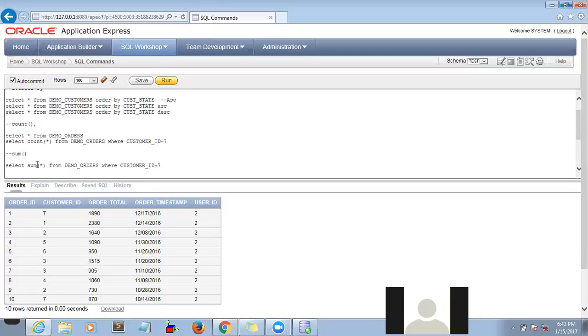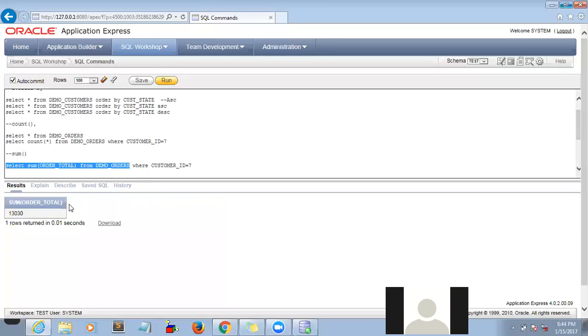Sum of one particular column's data. For which column do you want to find the sum? Order total. Just give the column name. For time being, don't give the condition. Just try to find the sum of order total for all the records. So the total sum is $1,330 or rupees, whatever. Okay, this is the total sum.